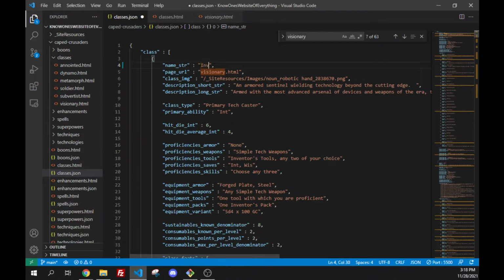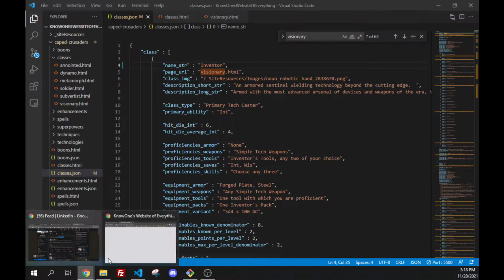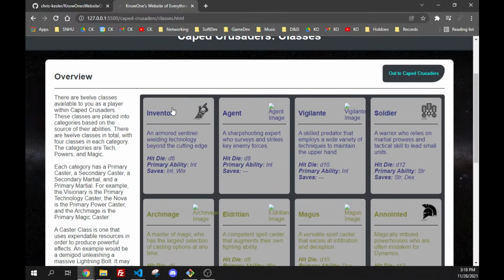So, just for demonstration purposes, let's change this to inventor. When we save that file, we can go back to the classes and we see that it's changed in the classes page. This button, this class, is now called an inventor.